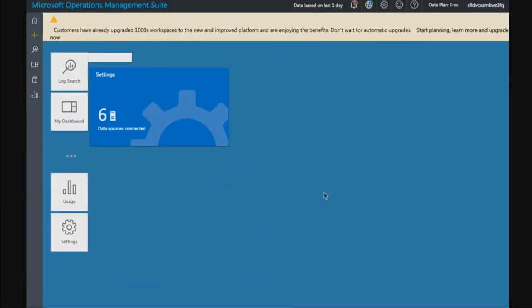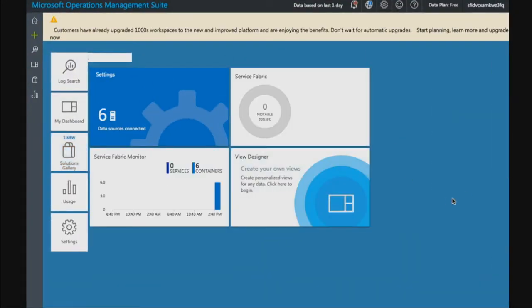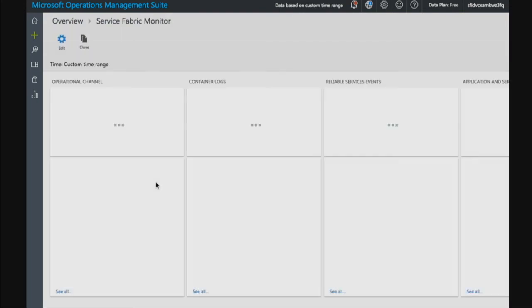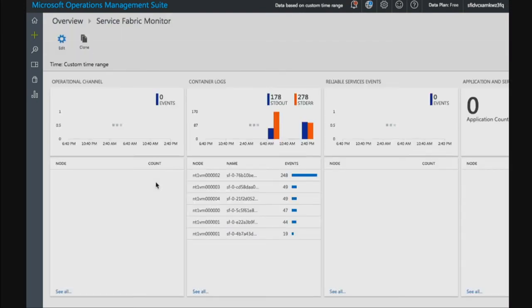Okay, it's here. So this is just the OMS dashboard. It's pretty much the same dashboard for Windows and Linux. What I'm going to show is with Linux containers, but I can show it for Windows containers too. This dashboard is going to be released in a week or two, I think, a couple of weeks. You can just click on the Service Fabric monitor, and it's going to load a bunch of details telling you what's happening with your Service Fabric Linux cluster in this case.